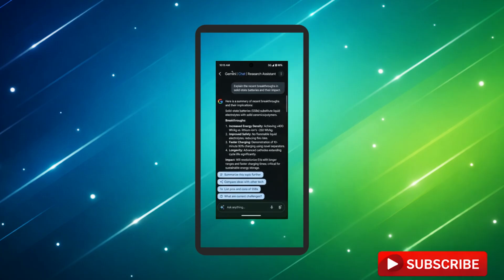Next, use follow-up prompts to go deeper into your topic. You can ask things like, "Summarize this," "Compare these two ideas," or "Give pros and cons." Gemini will continue the conversation and refine the information step by step.